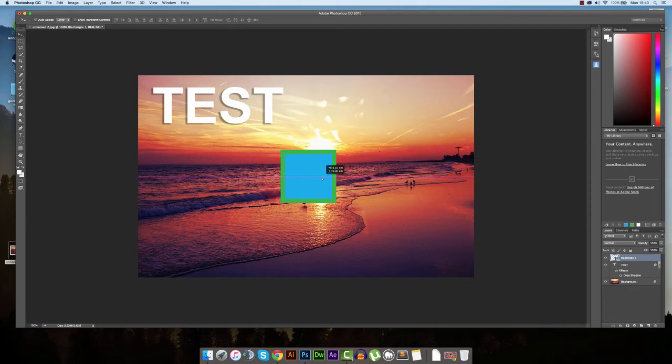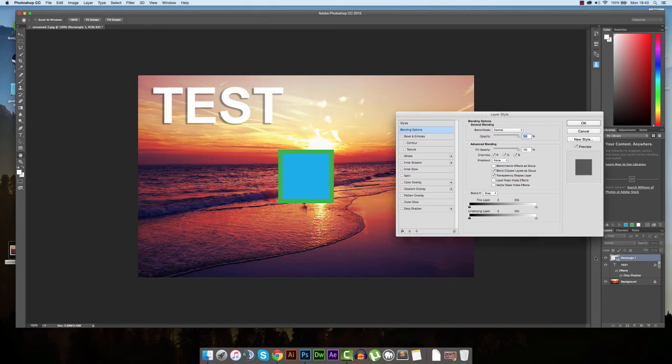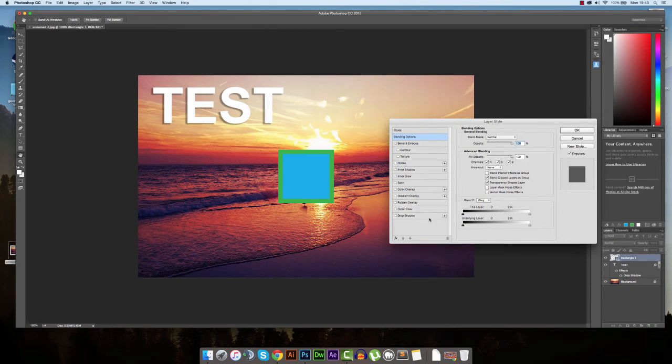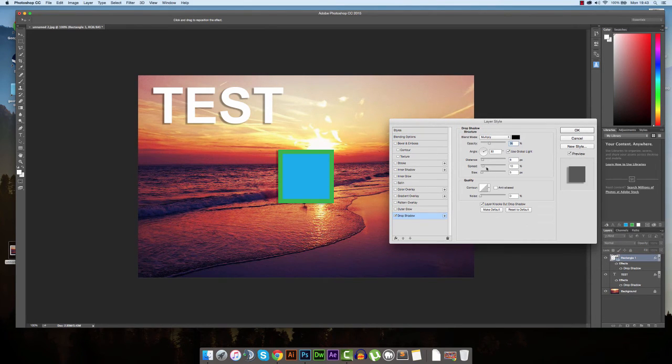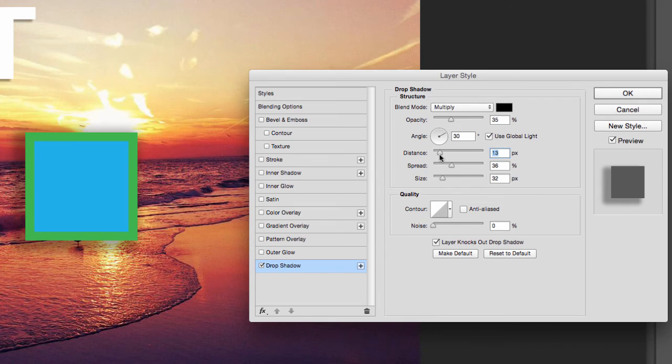But anyway, what we're going to do is double click on the rectangle layer down here, and again we're going to click on drop shadow, and we can just play around with these sliders here to get the shadow that we're looking for. You can just do whatever you like, but what I actually forgot to mention is that you can change the angle here, which is basically where the shadow is.